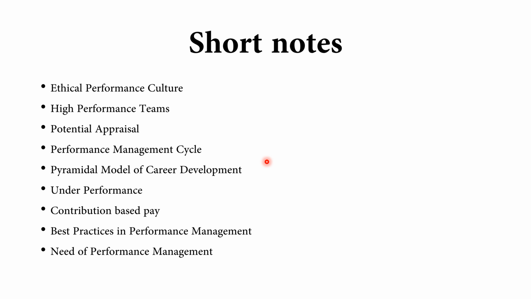Now the short notes: ethical performance culture, high performance team, potential appraisal, performance management cycle, pyramidal model of career development, underperformance, contribution based pay, best practice in performance management, need of performance management. These are the first set of short notes, very important ones, so you can go through it.